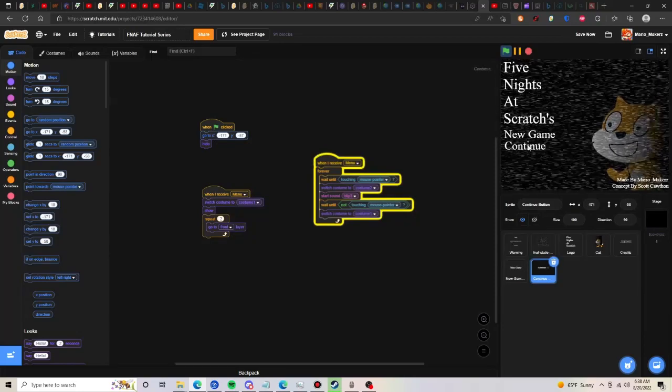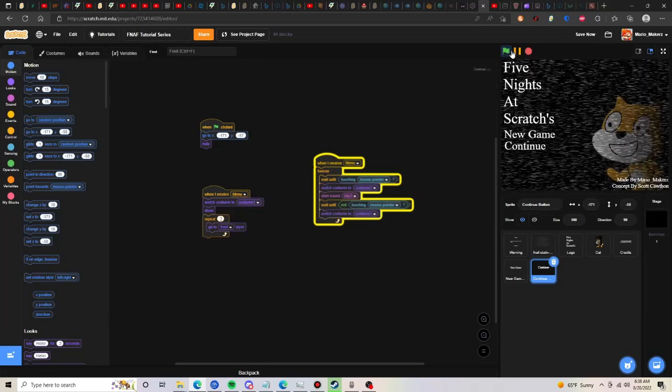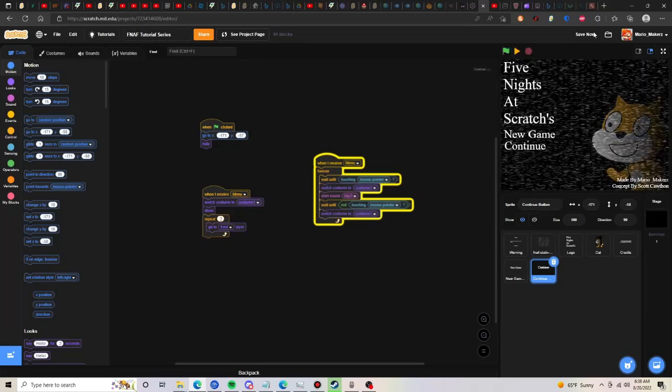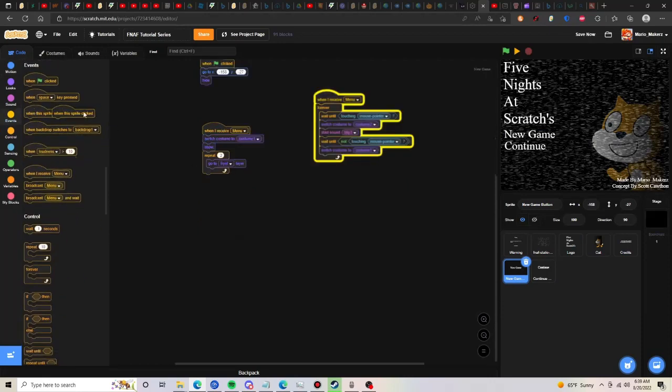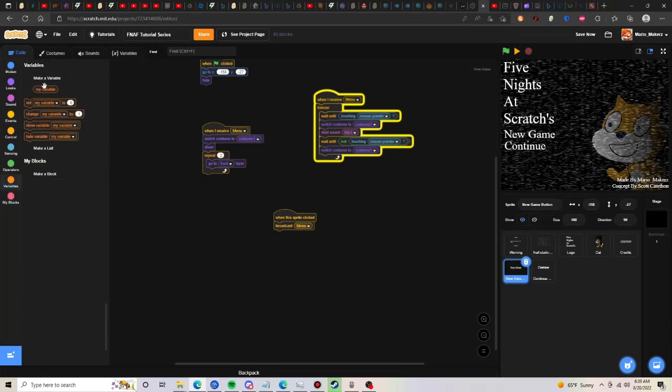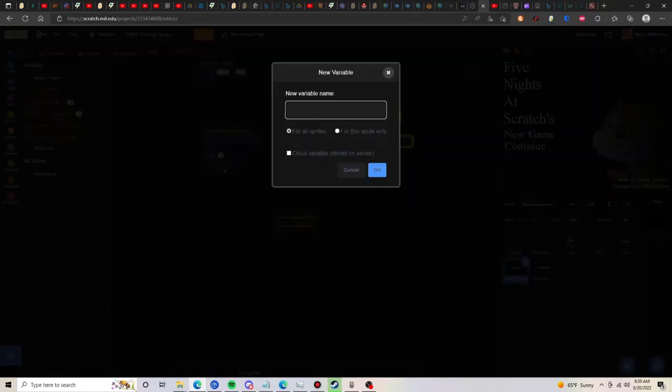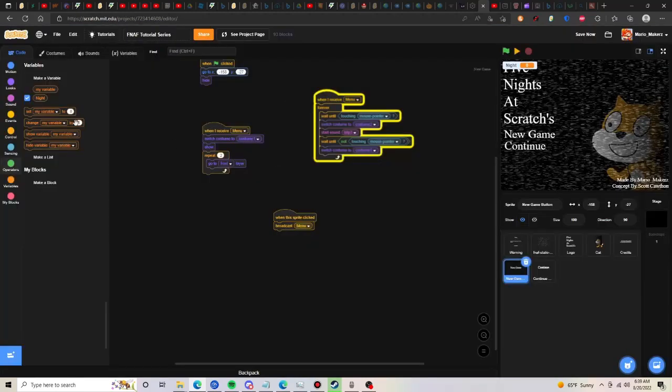Okay, so yeah, now we have something. We'll work on extras, 6th night, custom night in later videos. But for now, you're gonna want to do a little function here. When this sprite is clicked, it broadcasts something. Now, you're gonna want to make a new variable, and you're just gonna call this night or nights.